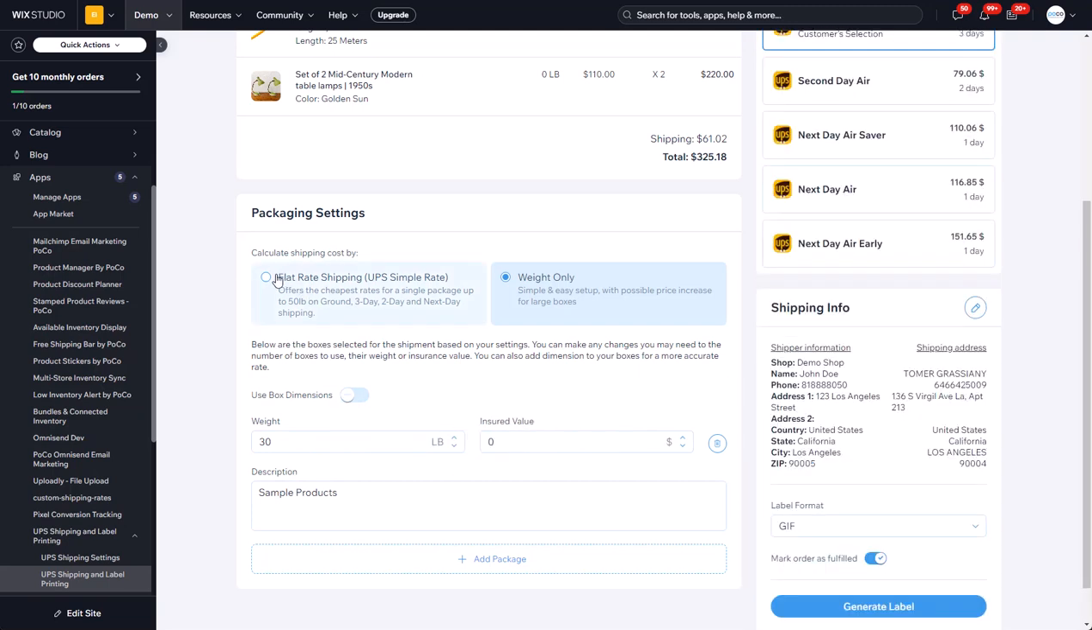You can also change to flat rate shipping, if that suits your needs. It can offer cheaper and sometimes even faster rates. Finally, you can change the shipping information both for the shipper and the shipping destination.